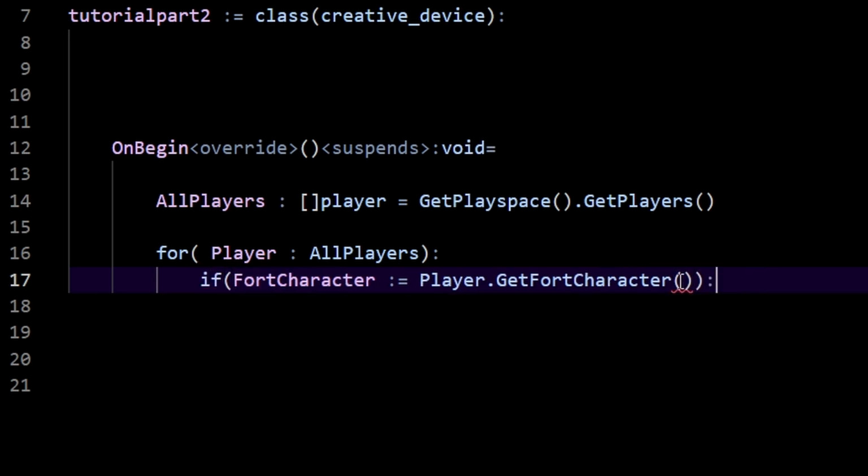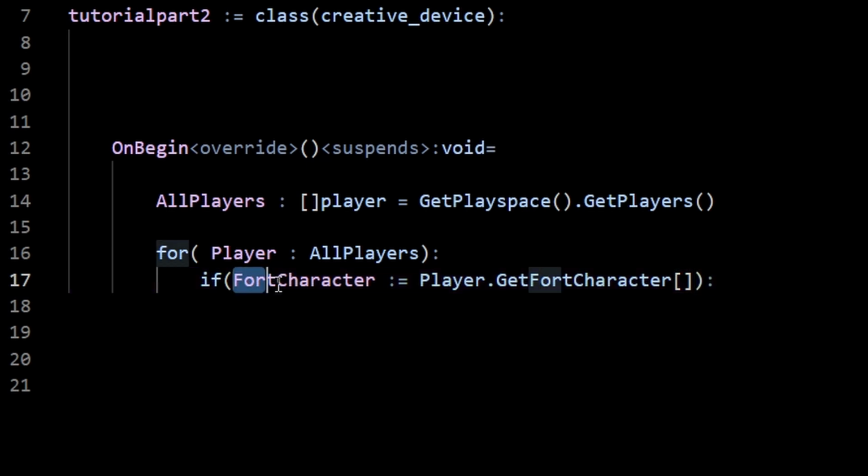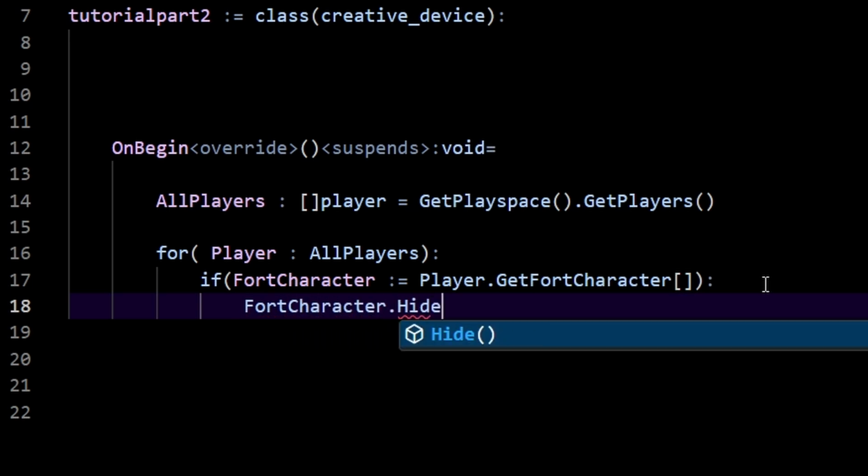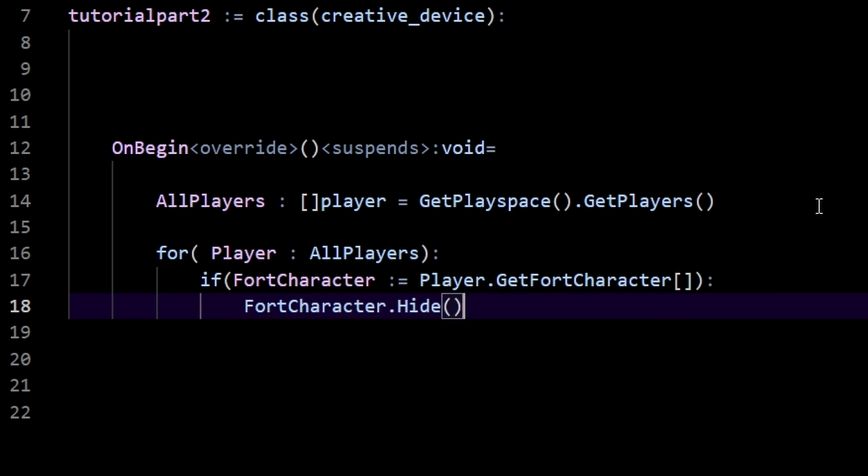So we need if, and then we do an if like that. But then again, it's still getting errors because this get fort character is a failable function. So we need the square brackets, not the round brackets. So now we have this new variable called fort character, and we can use this to hide the player. So what we can do is fort character, and we can use the inbuilt function hide, and now we've hidden every single character in the game.